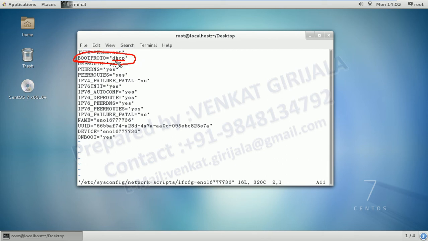Then, if you want to configure the IP address statically, in the place of DHCP, just type none with small letters. And one more thing: ONBOOT is yes in my system, but sometimes if it is no, whenever you reboot the system, it is not able to connect to the internet or your network. So for ONBOOT, always make it yes.